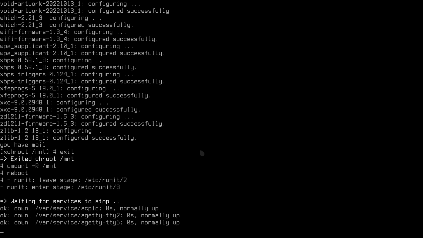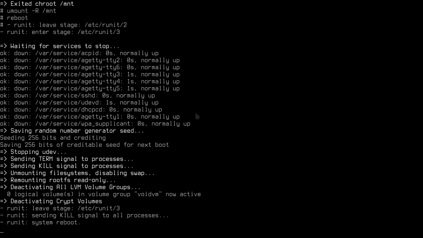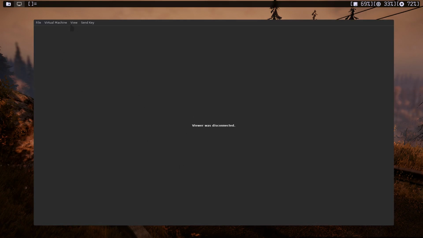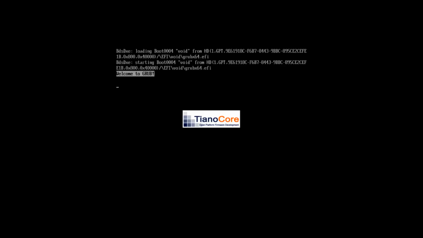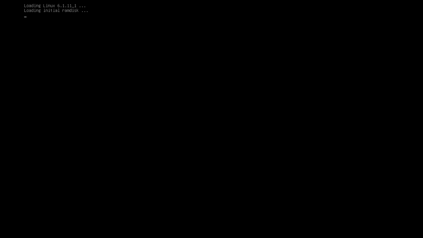I'm going to hit enter. Okay, let's wait and make it full screen. It should ask me for my passphrase. Okay, now let's type my passphrase. Hit enter, and it should boot. Hit enter and it's loading. Okay, it's loading. Let's see.